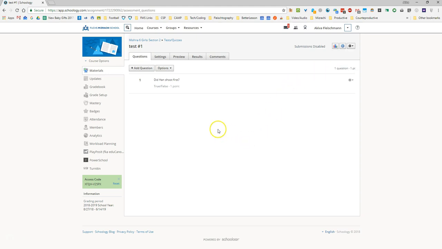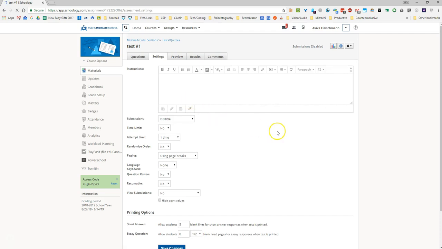And those are all options available to you from this main test page. In the settings, you will see lots of different things that you can go through. However, the most important thing that I want to focus on with you, I'm not going to go through all these different things except for submissions. Right now, your test is disabled, as it is anytime you create a test.